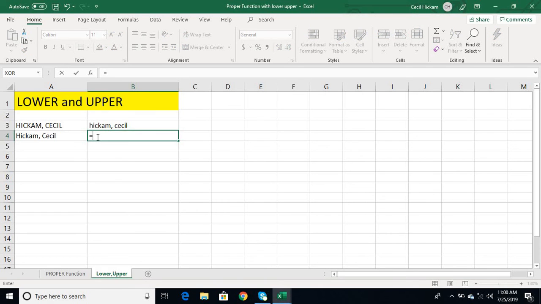And here would be equals UPPER. We can do of cell A4. And it puts everything in uppercase. There you have the PROPER function and the LOWER and UPPER functions.